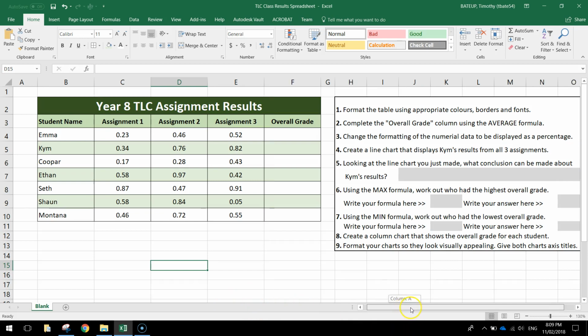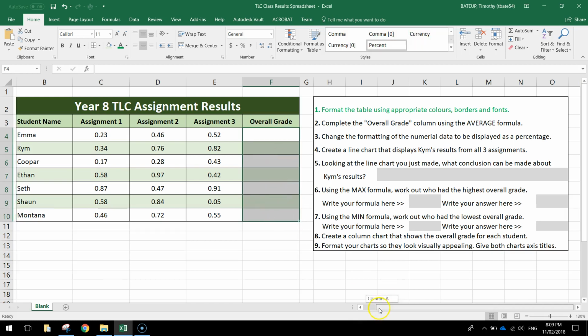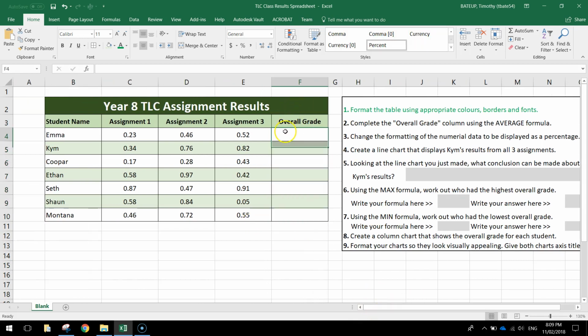Okay, so let's go back to our question box here and see what we need to do next. It says for number 2, actually we've done the first one, so I might highlight that and just change its colour to say we've done it. And number 2 says complete the overall grade column using the average formula. So this is our overall grade column here. You can see we've got some empty boxes that we haven't filled out yet. Alright, so what we need to do there is use the average formula to work out the average result from their 3 assignments.